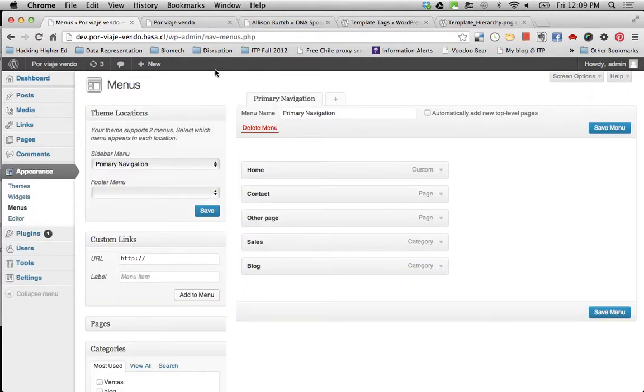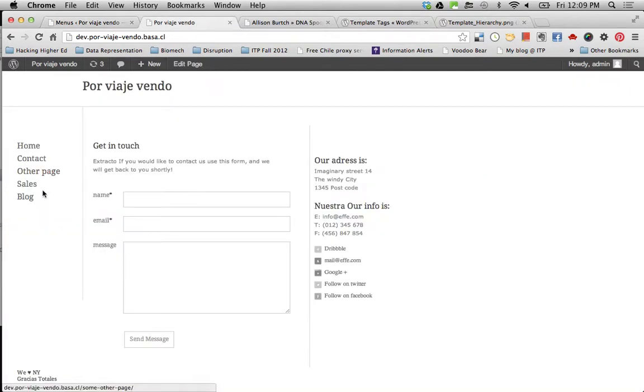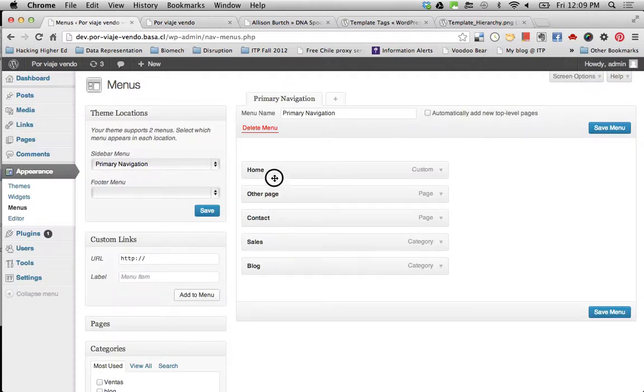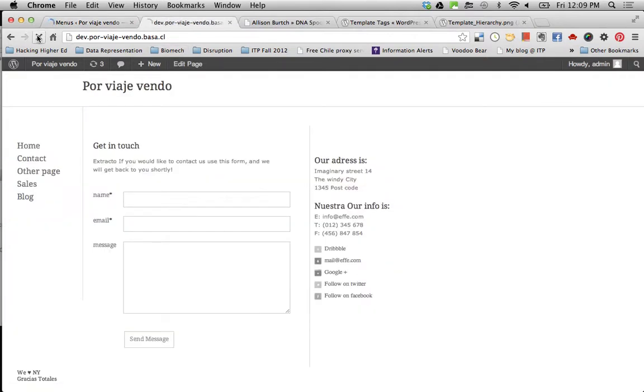For this specific template, I have set up only one menu called primary navigation, and as you can see here, I have home, contact, other page, sales, and blog. And this one matches home, contact, other page, sales, and blog. So if I change this, for instance, I reorder the things here, and I go here. My problem is actually styling it, because I figured out how to move it around. Okay, it's more the styling.